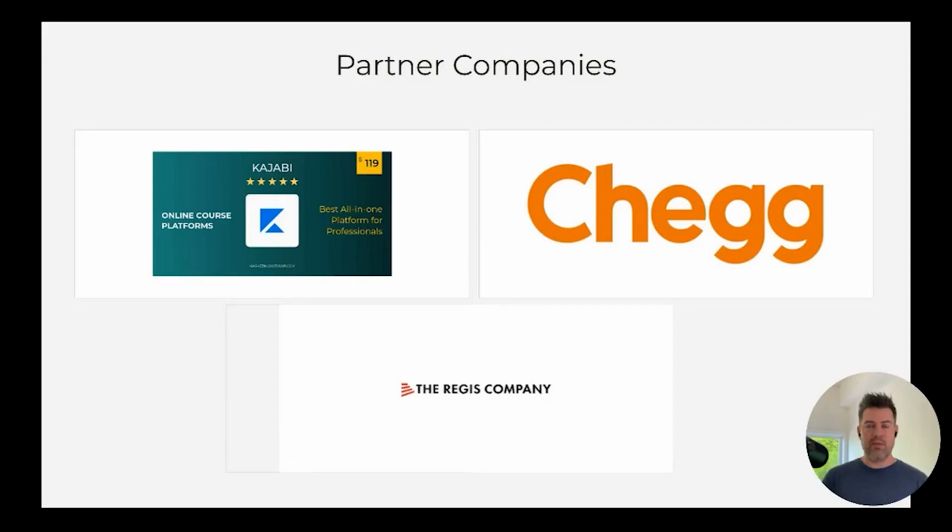I don't want to belabor the use cases for too long, but I wanted to highlight 3 of the partner companies that we currently have that are using our API. These are just their logos. We have Kajabi, which is an online course platform company. We have Chegg, which is one of the largest edtech companies in the world that's using Pictory, and then we also have the Regis Company, which is an LMS, a learning platform. And we're going to go over their specific use cases and the ways that they are using Pictory today.